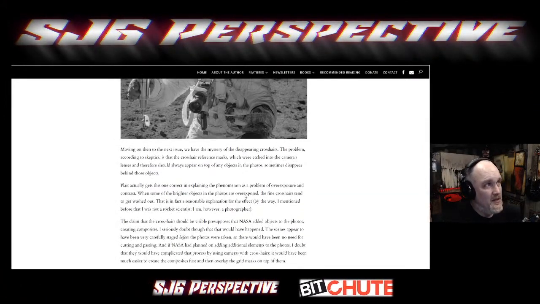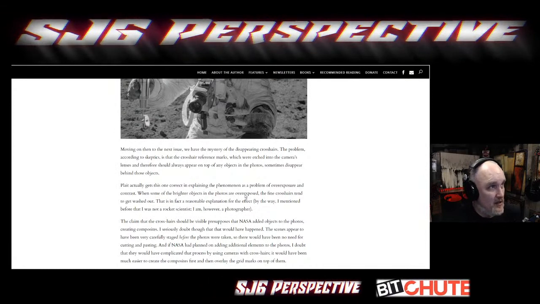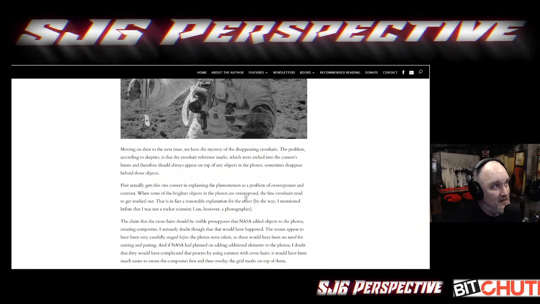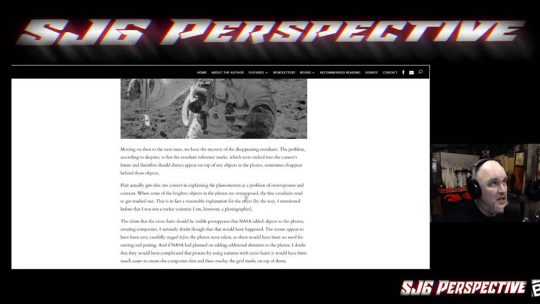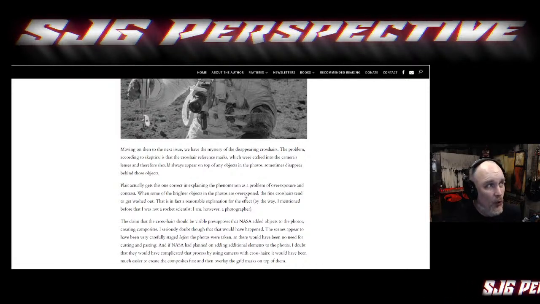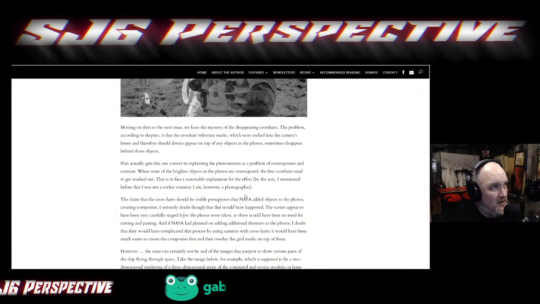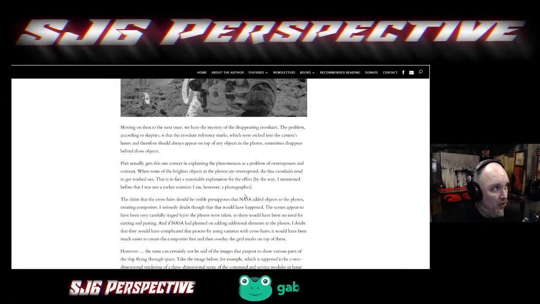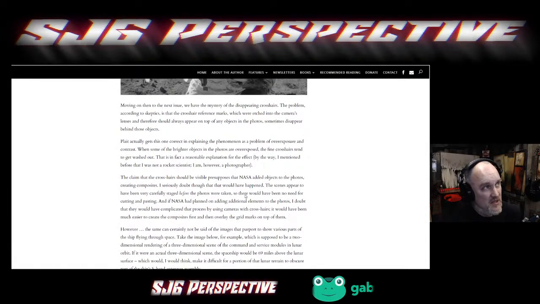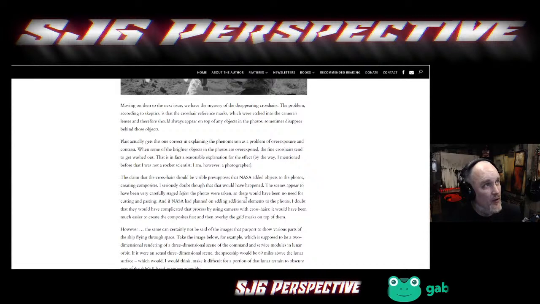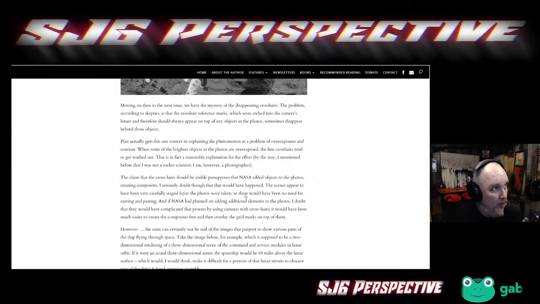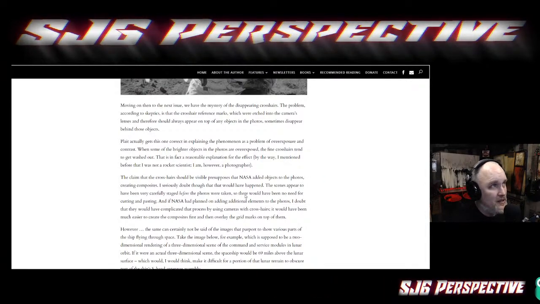Moving on then to the next issue we have with the mystery of the disappearing crosshairs. The problem, according to skeptics, is that the crosshair reference marks, which were etched into the camera lens and therefore should always appear on the top of any object in the photo, sometimes disappear behind these objects. Plait actually gets this one correct by explaining the phenomenon as a problem of overexposure and contrast. When some of the brighter objects in the photo are overexposed, the fine crosshairs tend to get washed out. That is, in fact, a reasonable explanation for the effect.